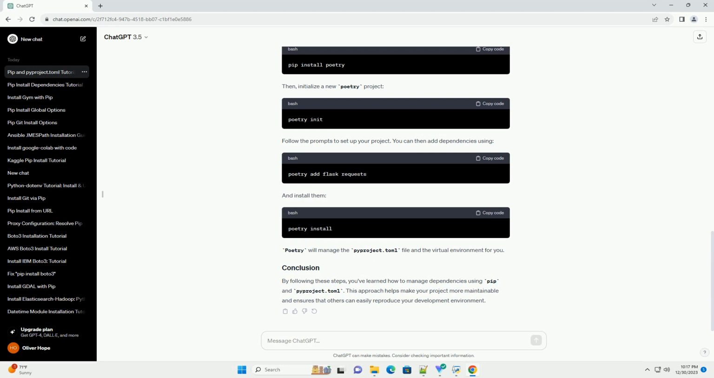With pyproject.toml in place, you can use pip to install the dependencies specified. Open a terminal in your project's directory and run the following. The dot at the end indicates the current directory. This command installs the project and its dependencies.